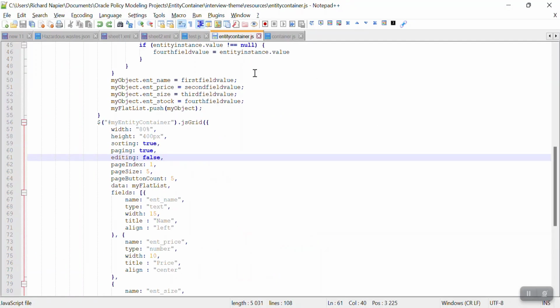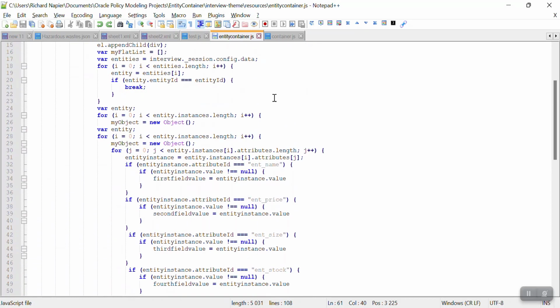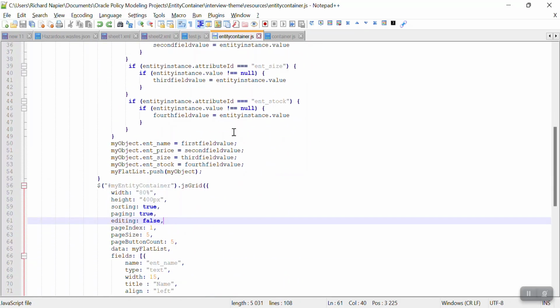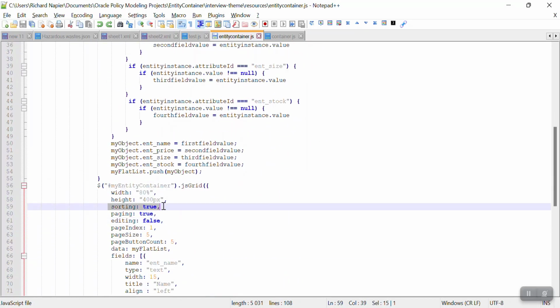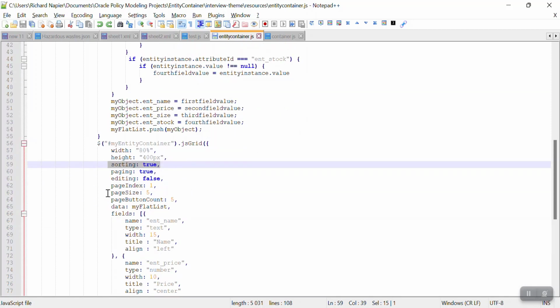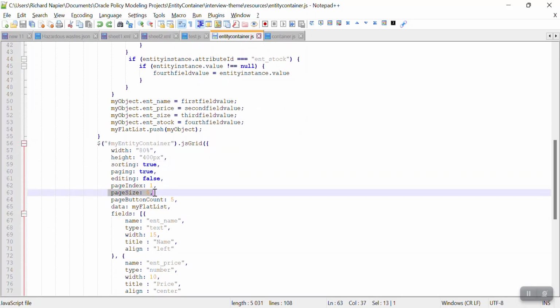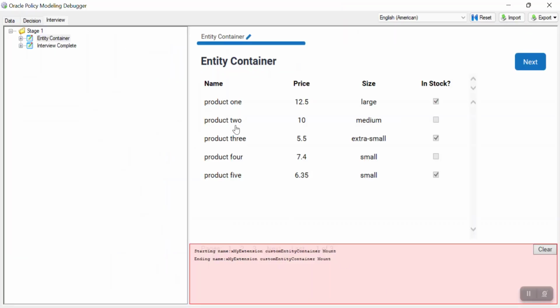In terms of how it's implemented, you'll see that it is a fairly standard piece of code, with included the ability to sort the data. We have the page size is 5. So when the user displays the information, they see only 5 rows.